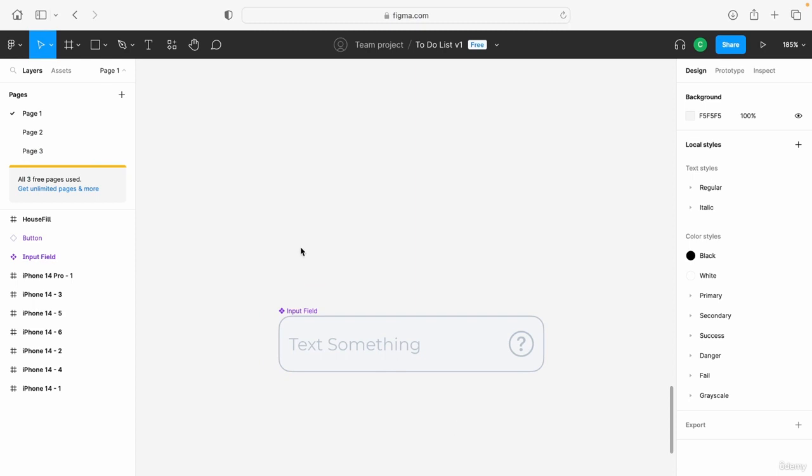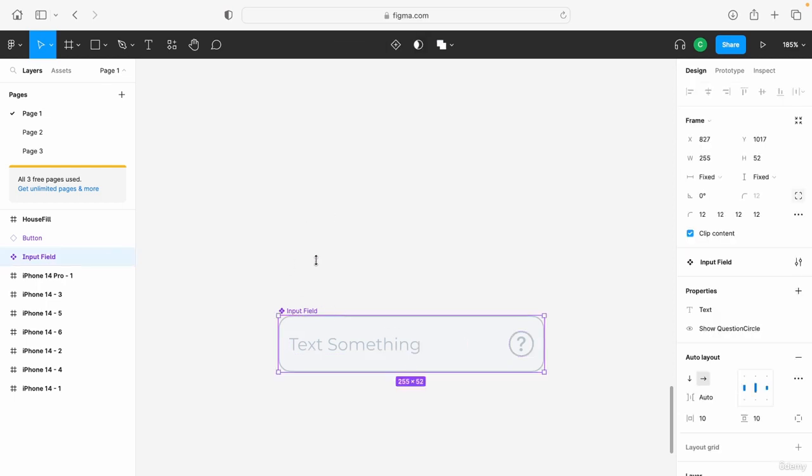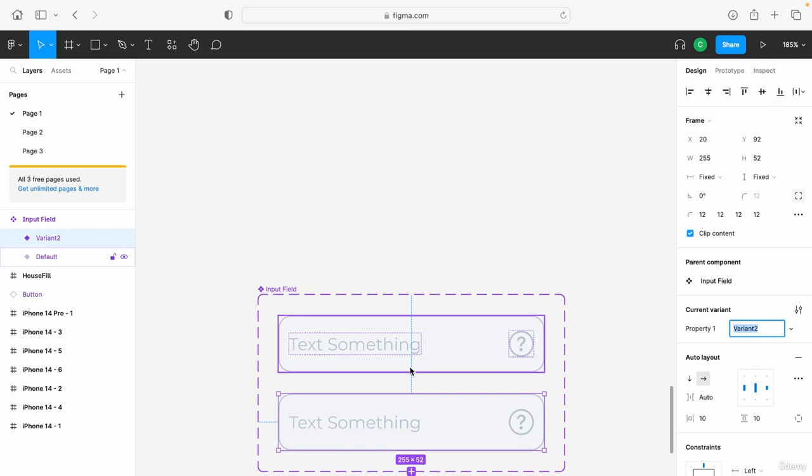In this video, we're gonna try to add some variants to this text input field, and we will be adding some animations, or you can call that prototyping.